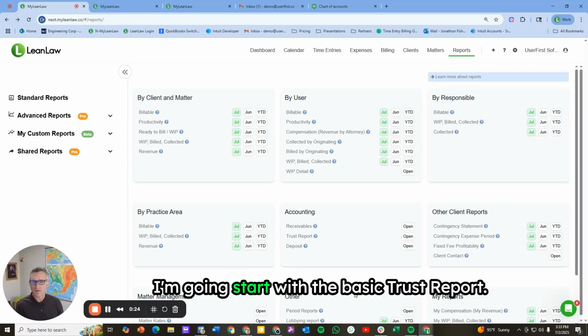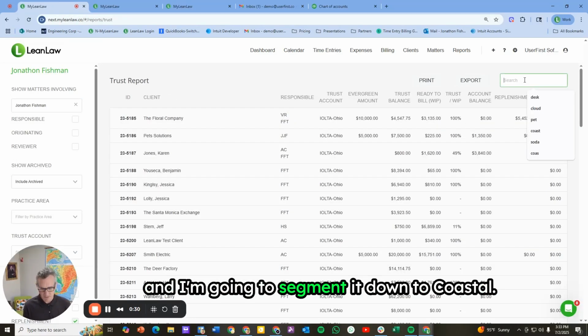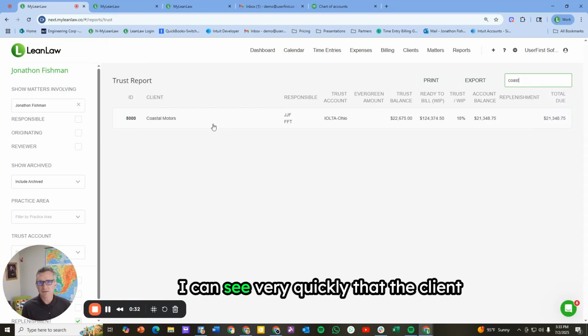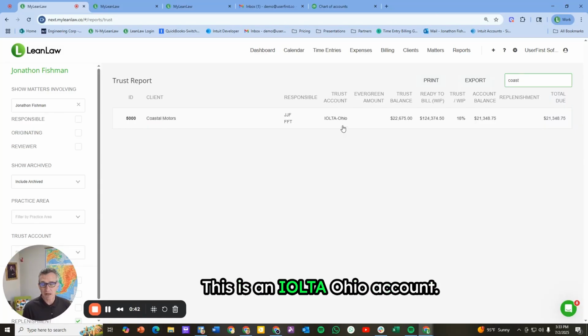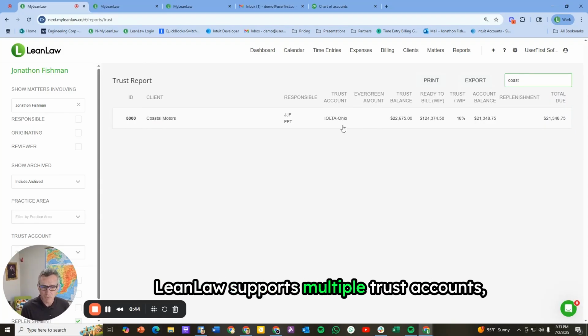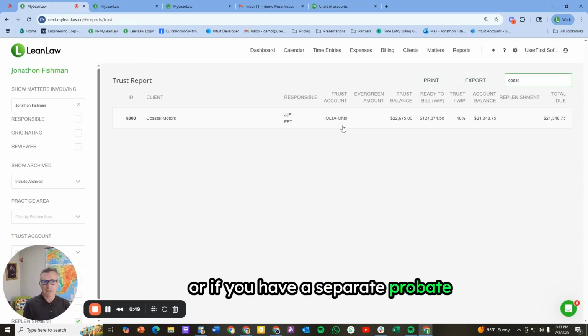Now I'm going to start with the basic trust report. Click open this trust report in LeanLaw, and I'm going to segment it down to Coastal. I can see very quickly that the client is holding $22,675 in trust accounts. This is our IOLTA Ohio account. LeanLaw supports multiple trust accounts. So if you have multi-state jurisdiction, or if you have separate probate and retainer accounts, however you are managing your trust account workflows, LeanLaw supports it.